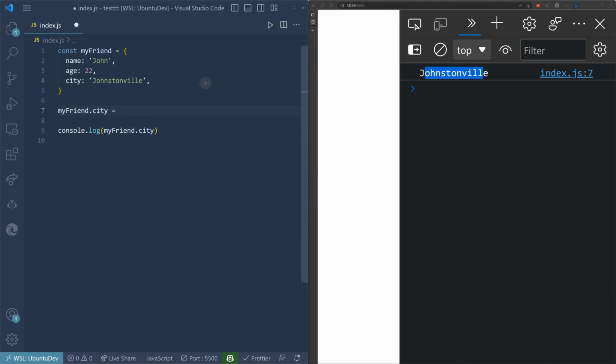How do we change it? All we gotta do is literally just set it equal to something else. That's how we change it. So instead of Johnstonville, maybe he moves to where his friend James lives, and let's say James lives in Jamestown. Sure, James lives in Jamestown. So now John used to live in Johnstonville, but then he moved, and he updated it in the app, and he's like, hey, this is where I live now. So we just set my friend.city to something else, Jamestown, and now in the app we see Jamestown. Cool. That also is pretty straightforward.